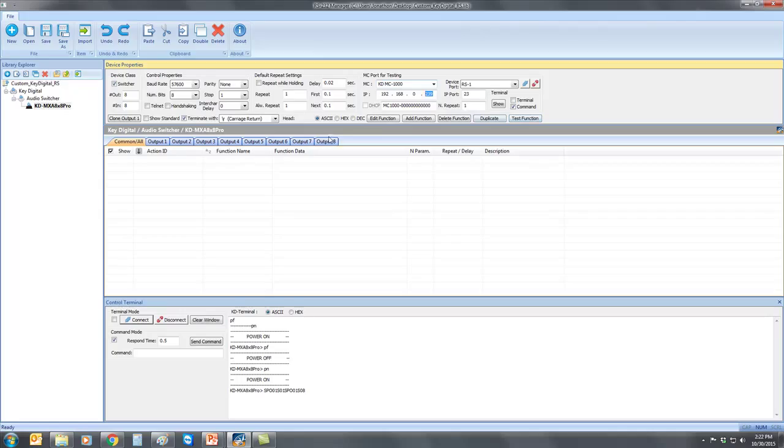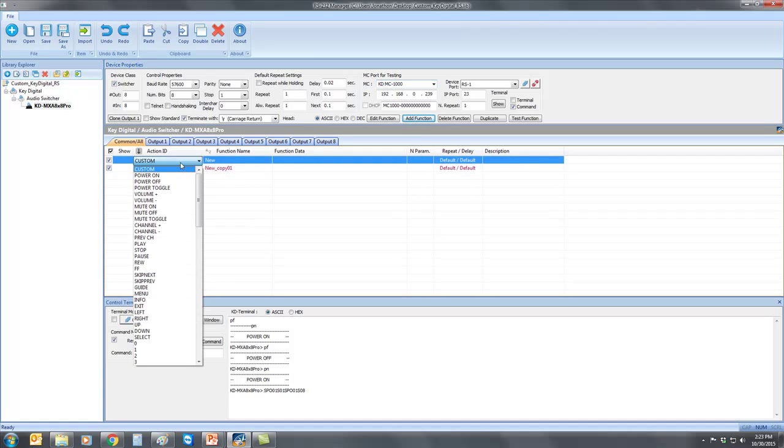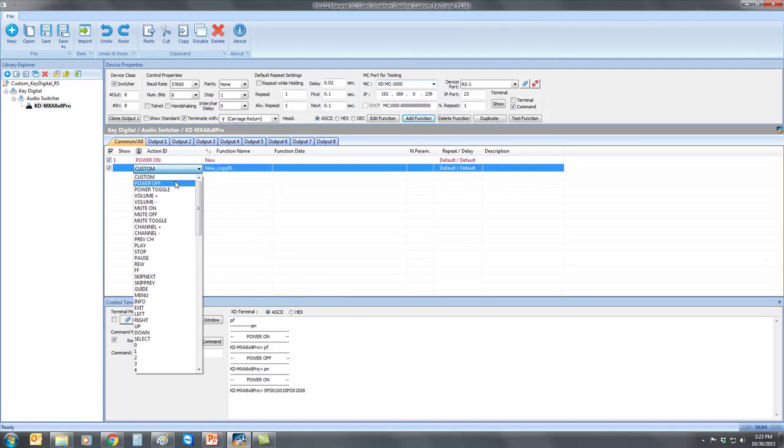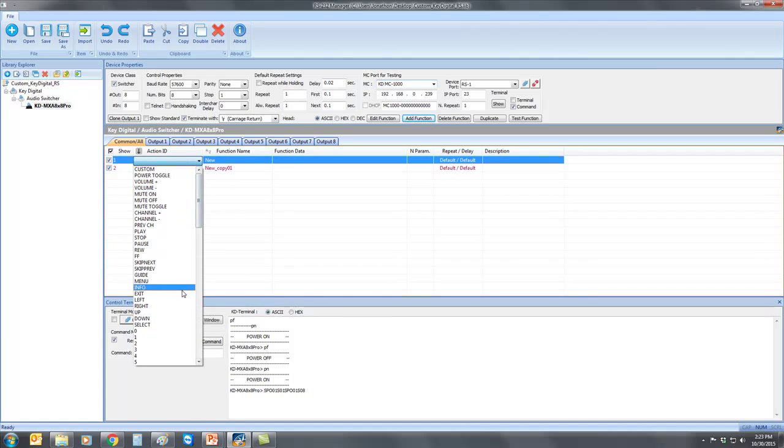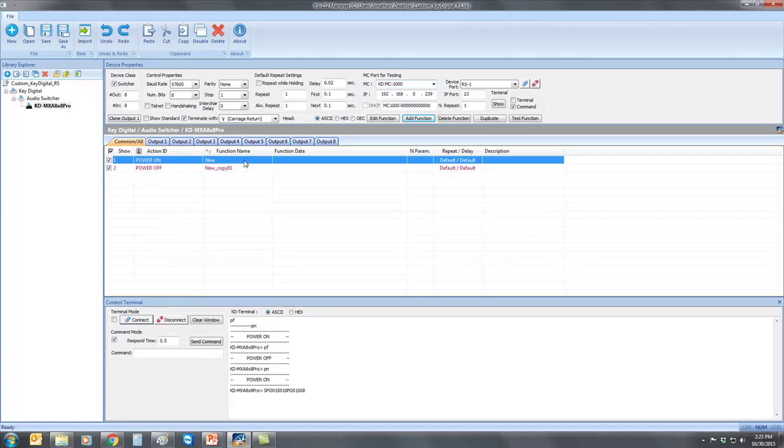And we can go ahead and add some functions here. Now, common all refers to the commands that apply to the whole device, right? So let's just do the basic power on, power off of the matrix. Action ID, I double click in here and I choose from a defined list of commands that are common. And you always want to choose an action ID.